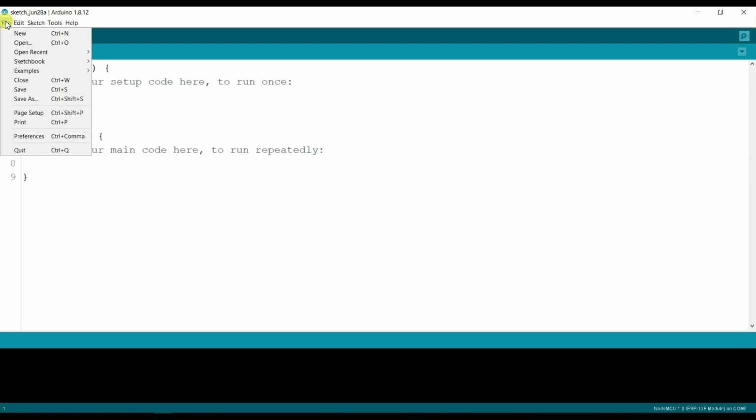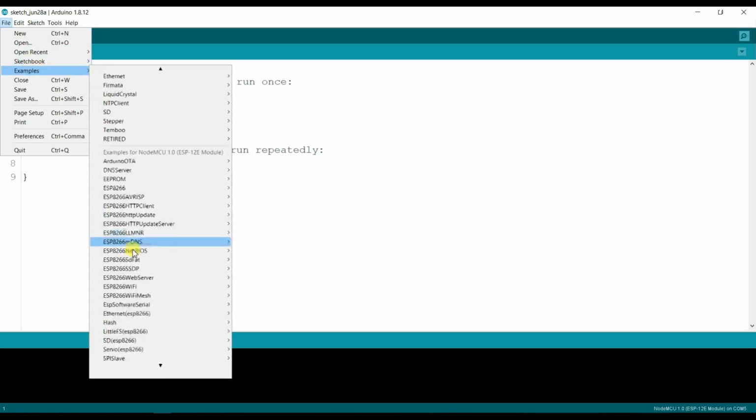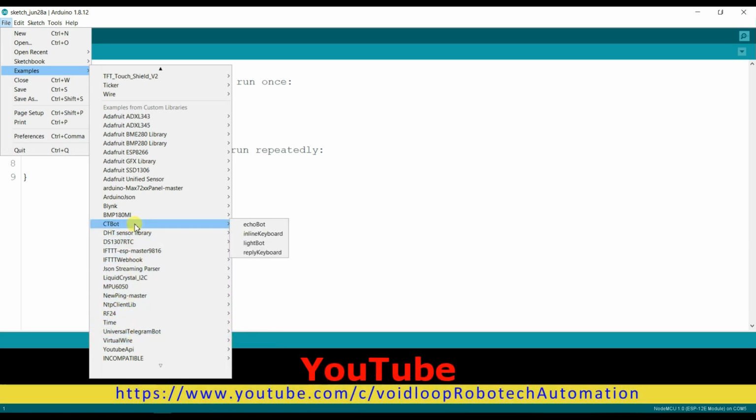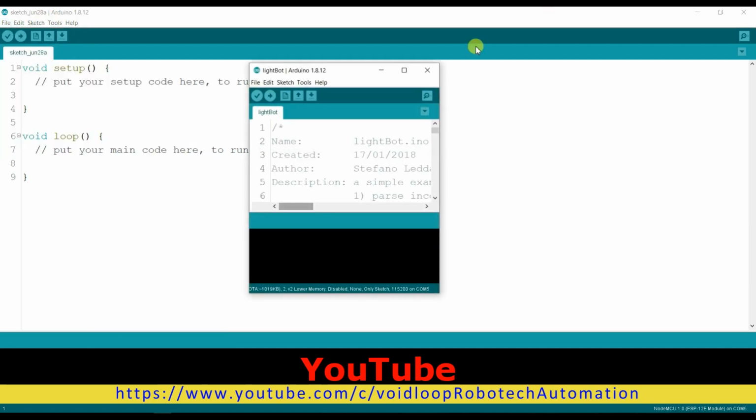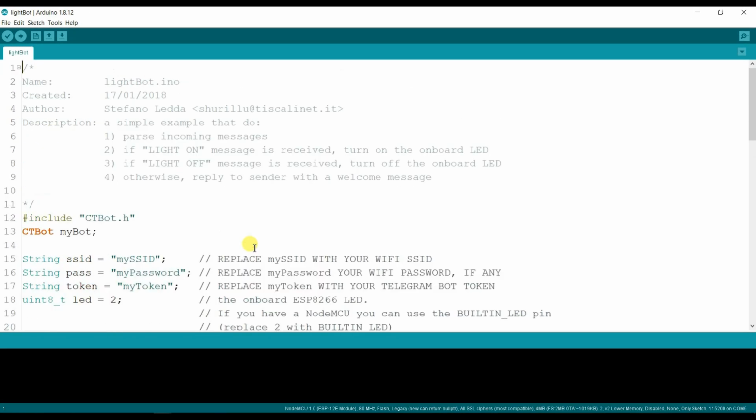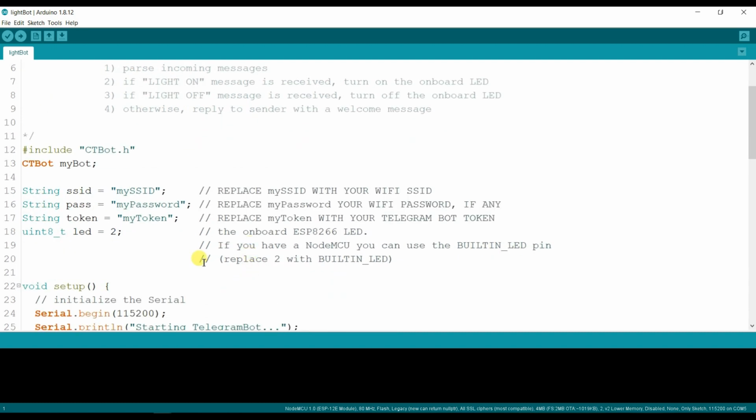Now we will go to edit and examples. Here you will see CTBot, and here is Lightbot. Click over here. So we need to edit this. I will type here my SSID. This is SSID of my local network. Token number, we need token number.